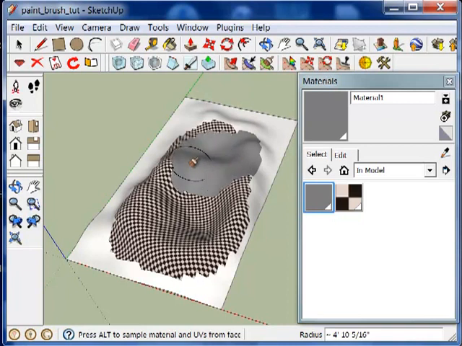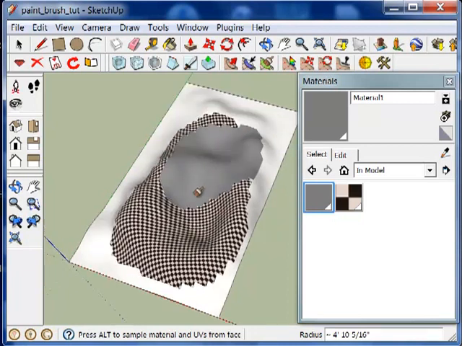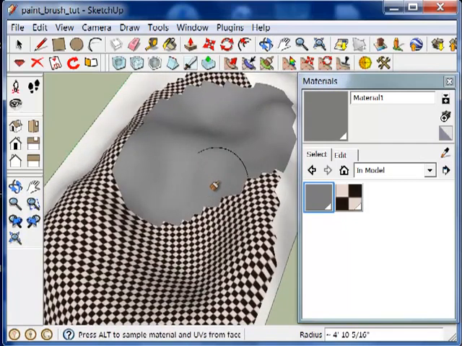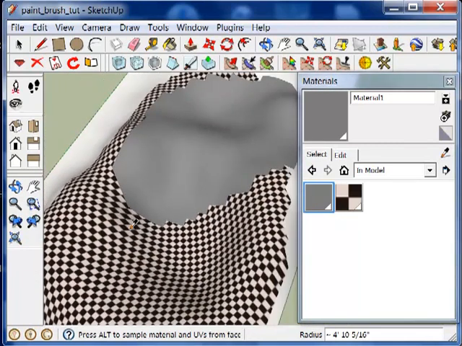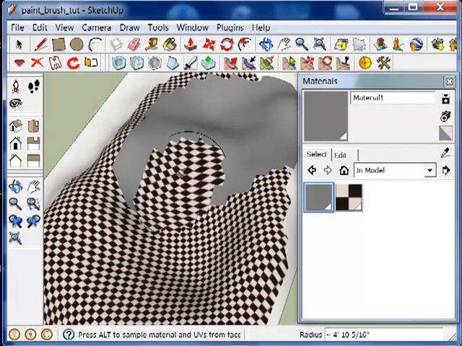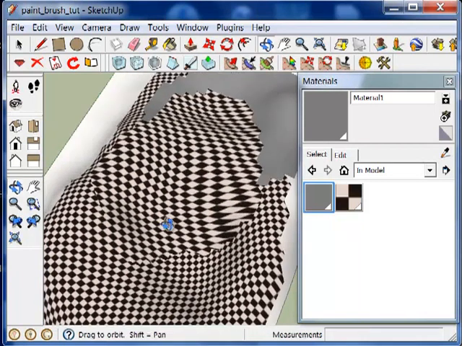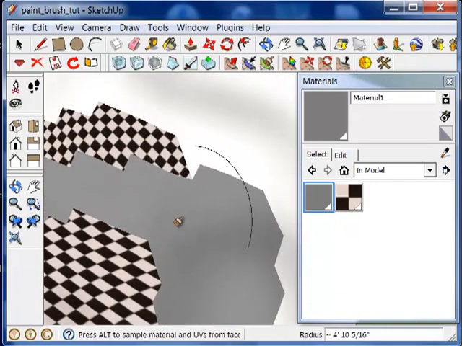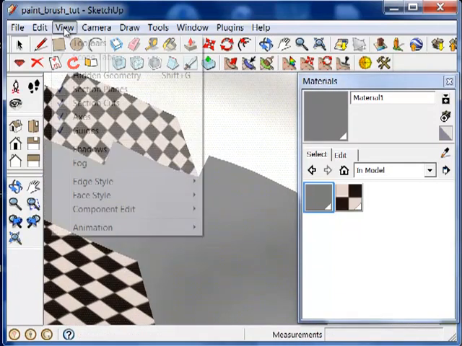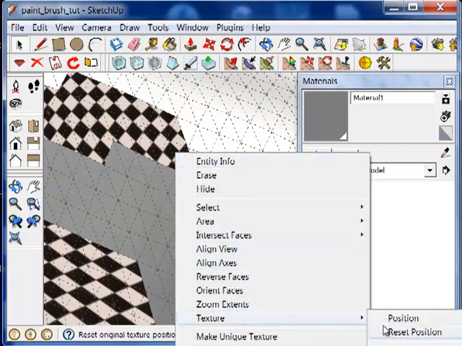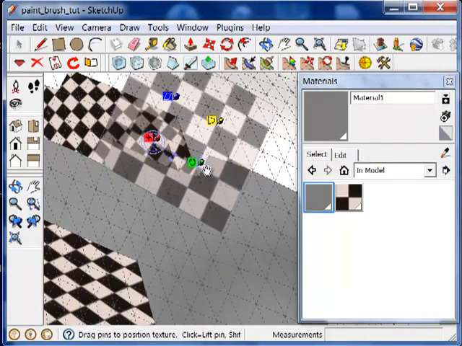If you want to sample a material that's currently on one of the faces in your model, just hold down the Alt button and then click. And it will also sample the texture position from that particular face. And you'll notice that more in this example. I'll show you what we can do. Change the texture position for a certain face.